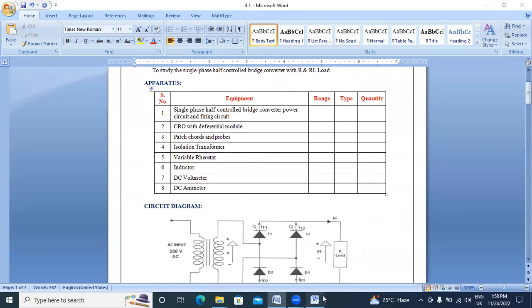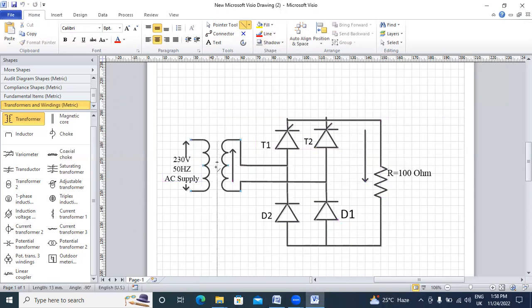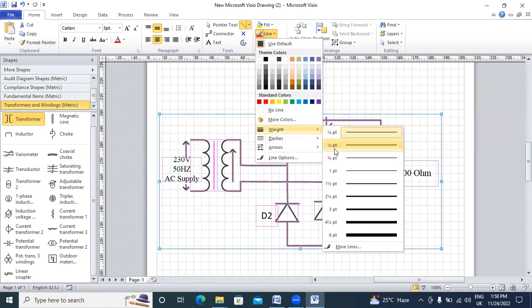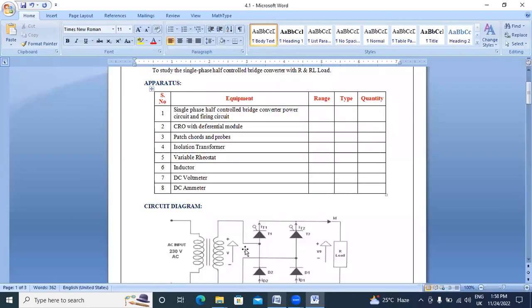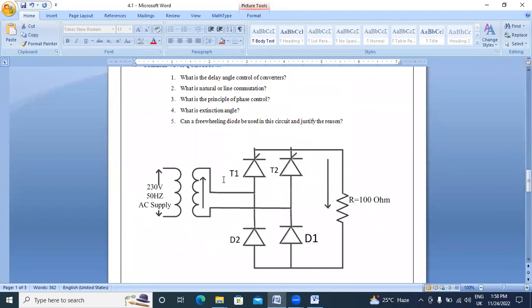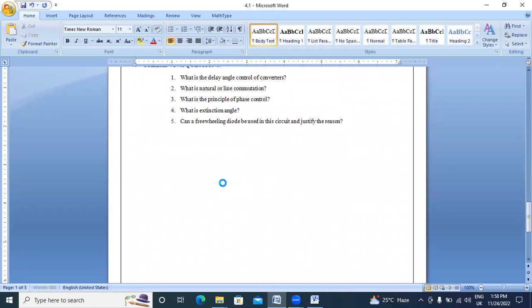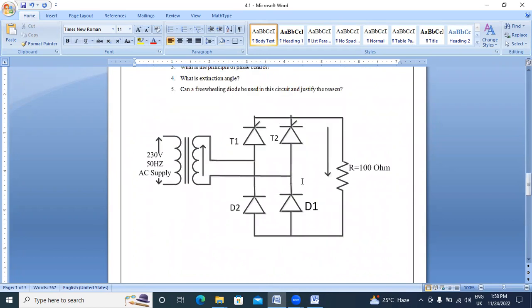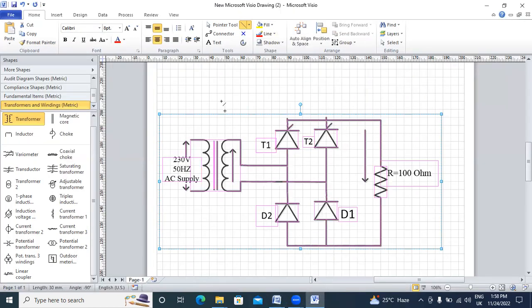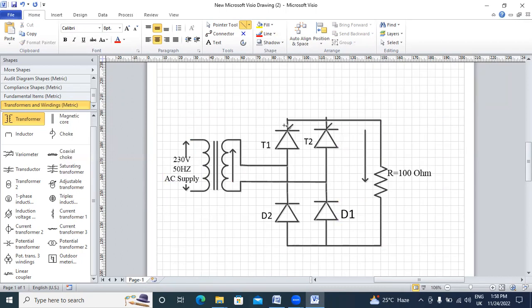If you want to draw lines here, we take two lines. Increase. Now I will select copy. We will paste here. We follow these simple steps and design circuits like this.